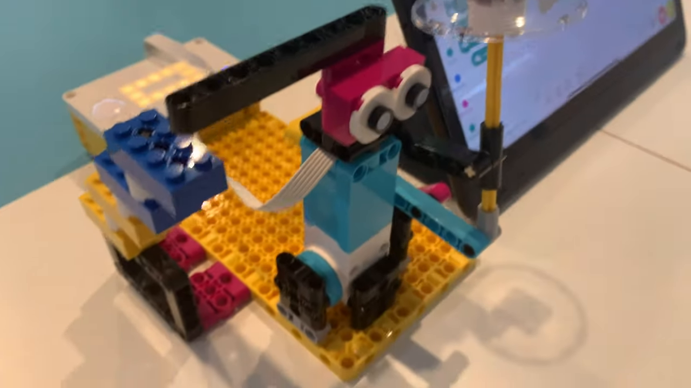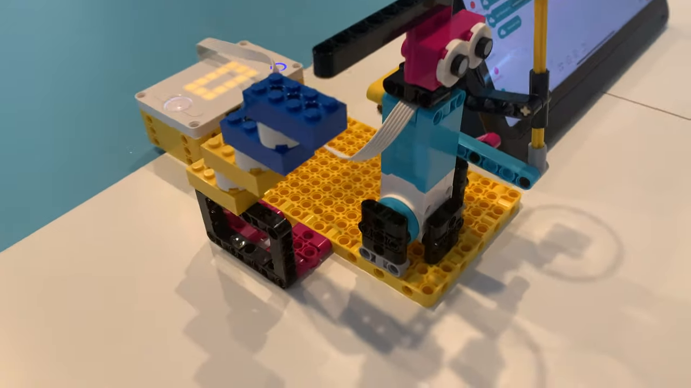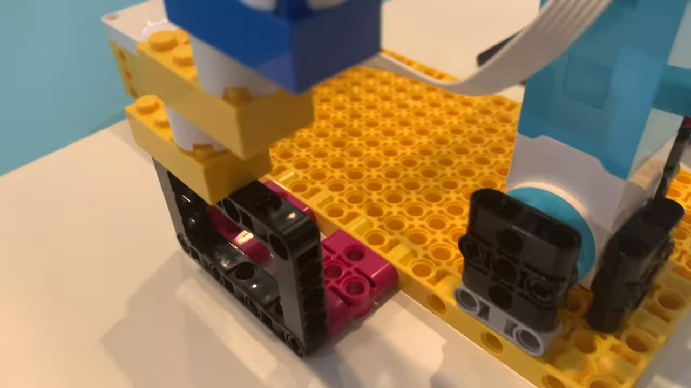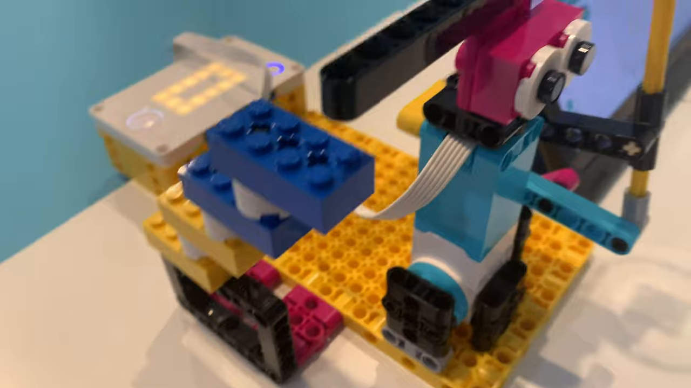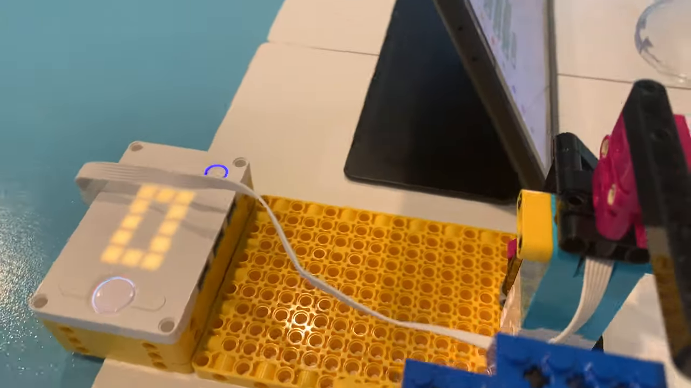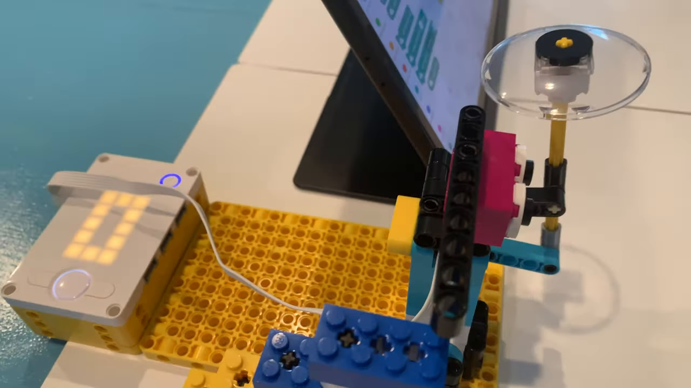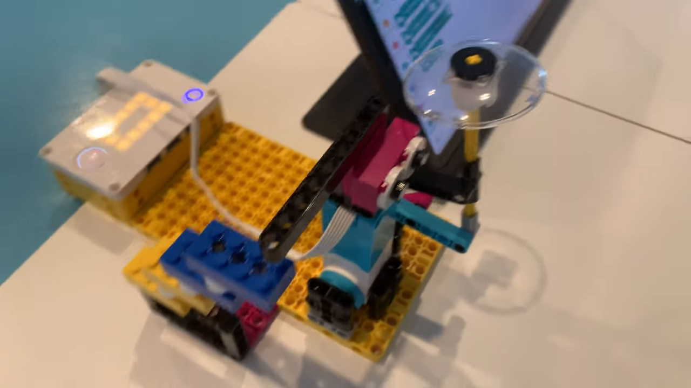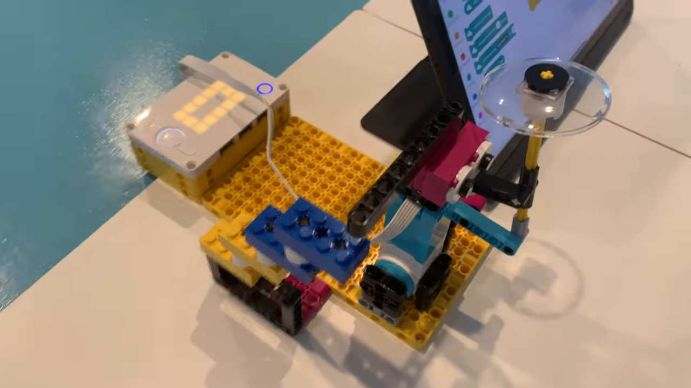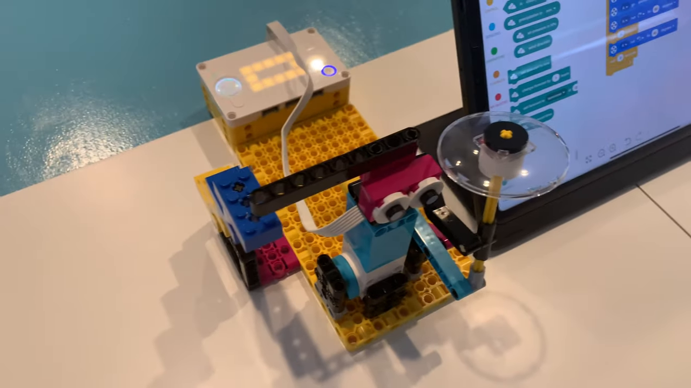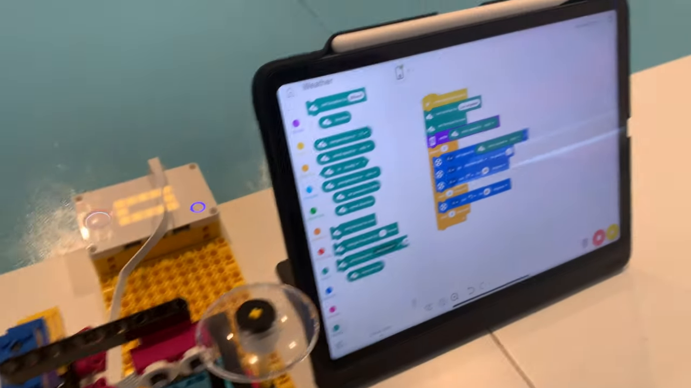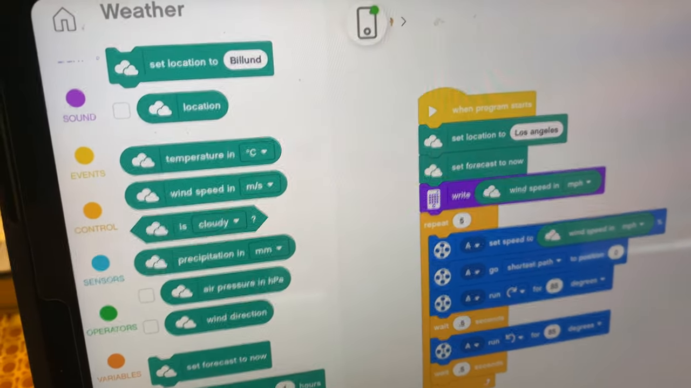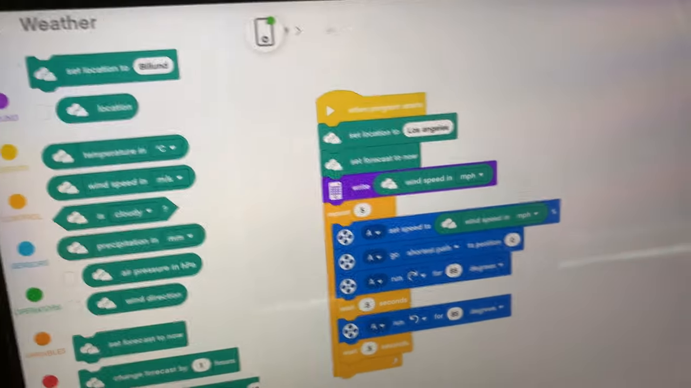So let me quickly show you the robot. Let's see the motor part. So that's the motor. Once we run it, you'll see that we'll move the robot downwards to 85 degrees, and then we're gonna bring it back. And on the display, we'll see the wind speed for Los Angeles as well as for San Jose.